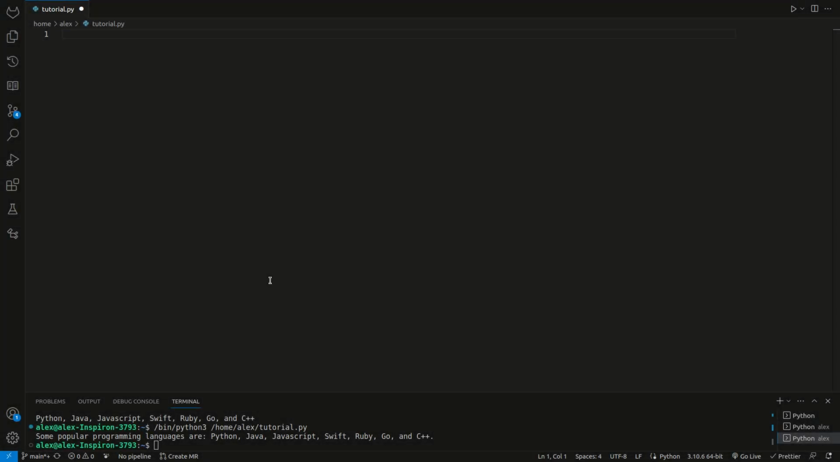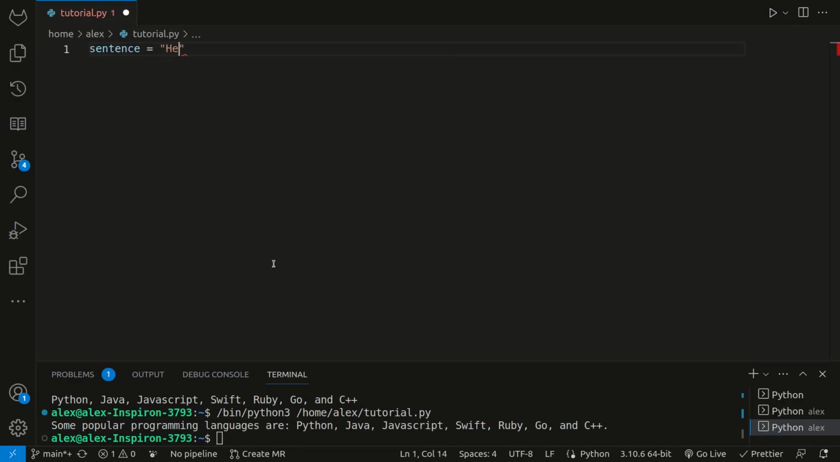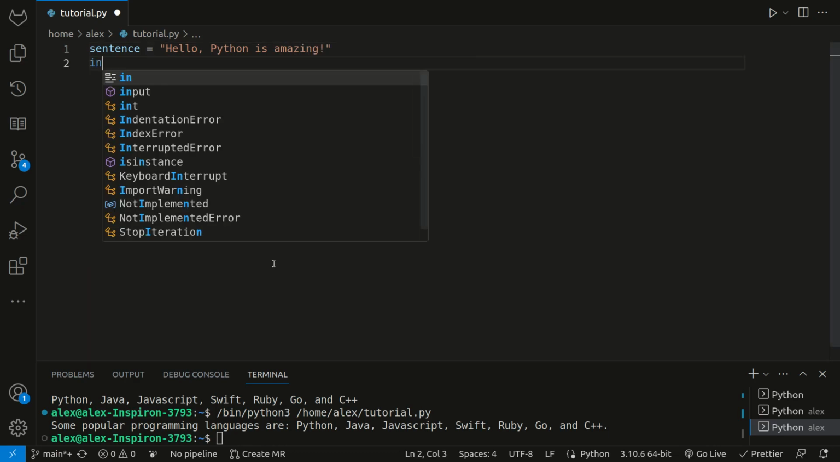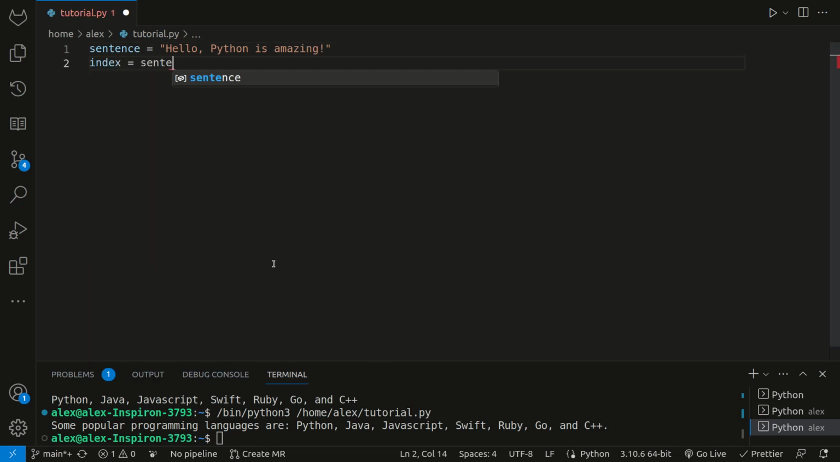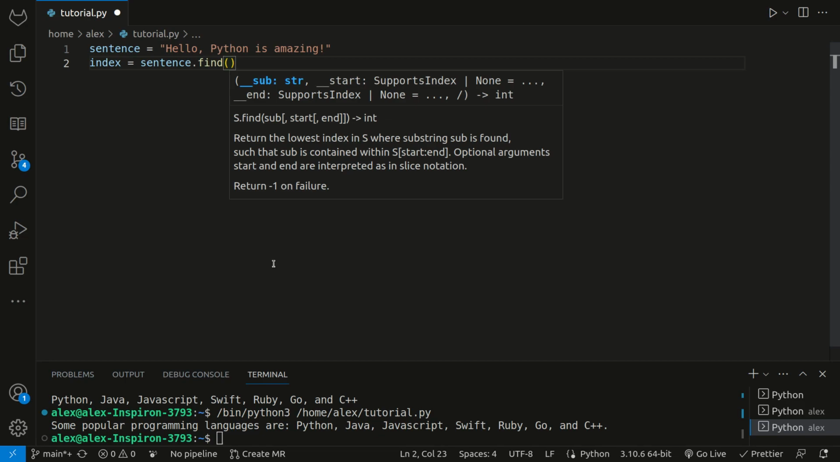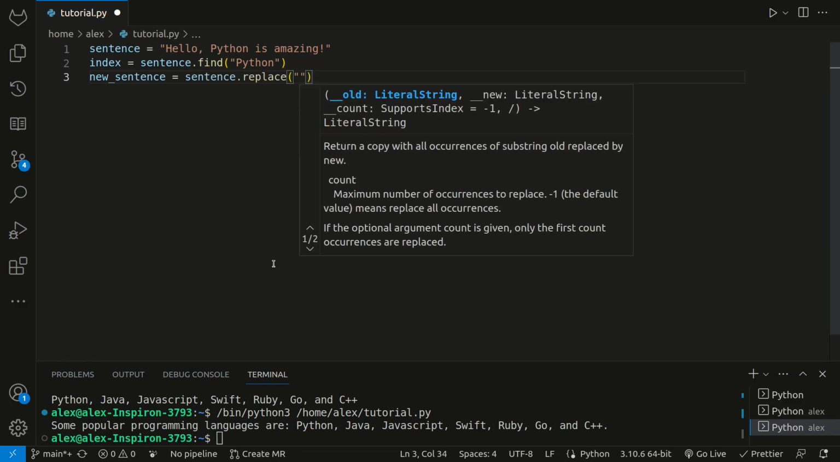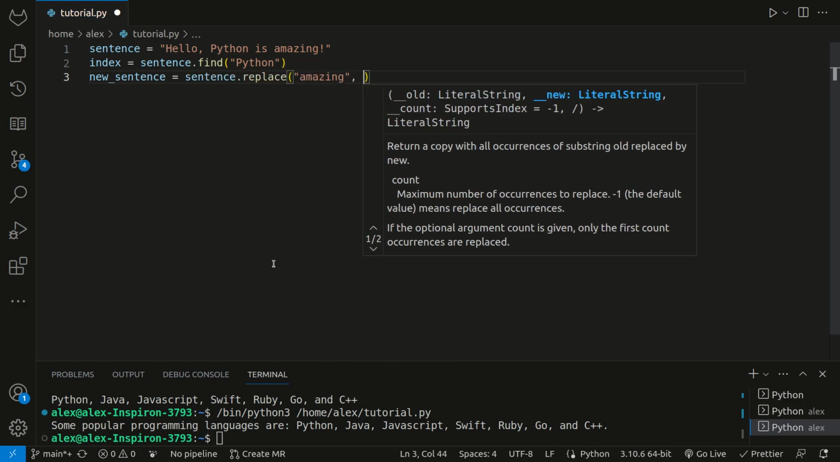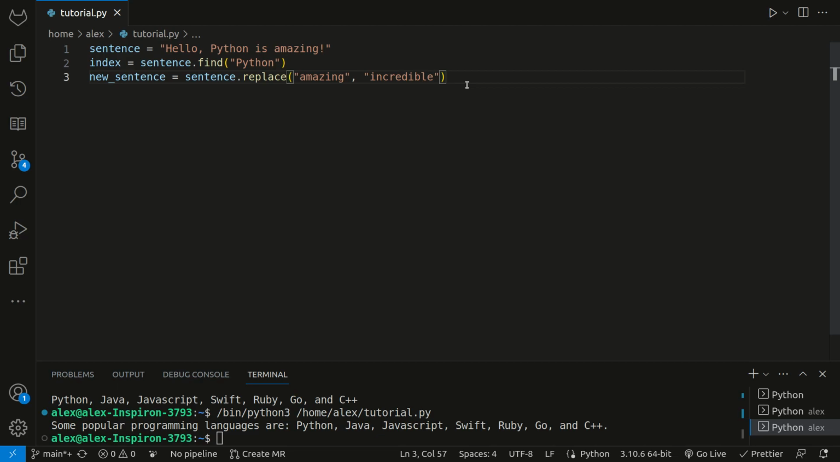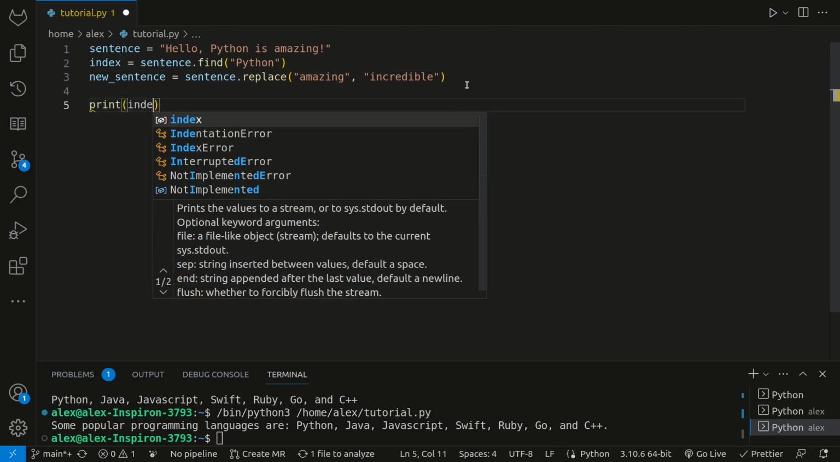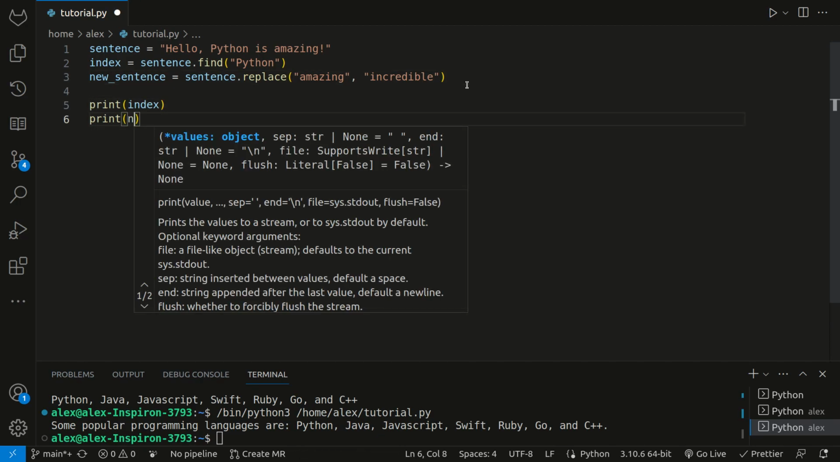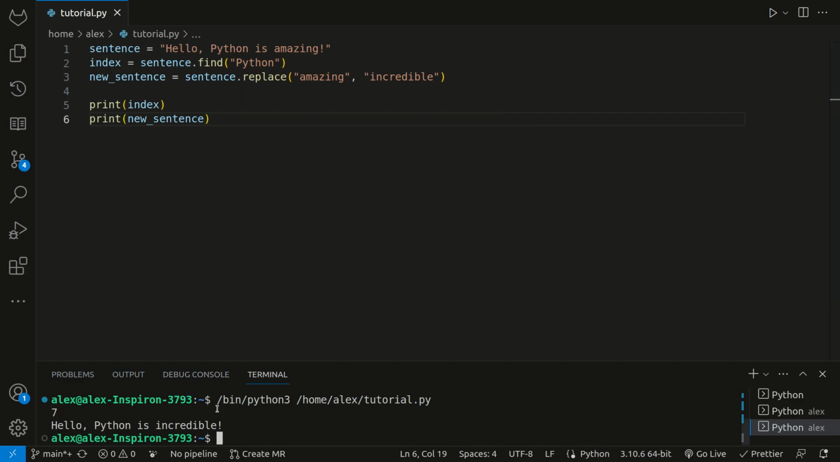Here's an example. We can set sentence equal to hello, Python is amazing. Then we can set index equal to sentence dot find Python. And we can set new sentence equal to sentence dot replace amazing and then incredible. Now we can just print, for example, index, and then we print new sentence. So here we get 7, and then here we get hello, Python is incredible.